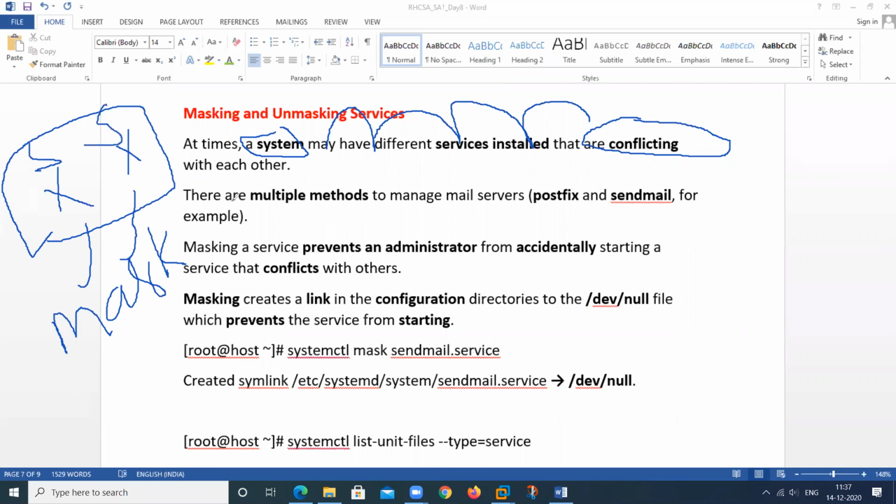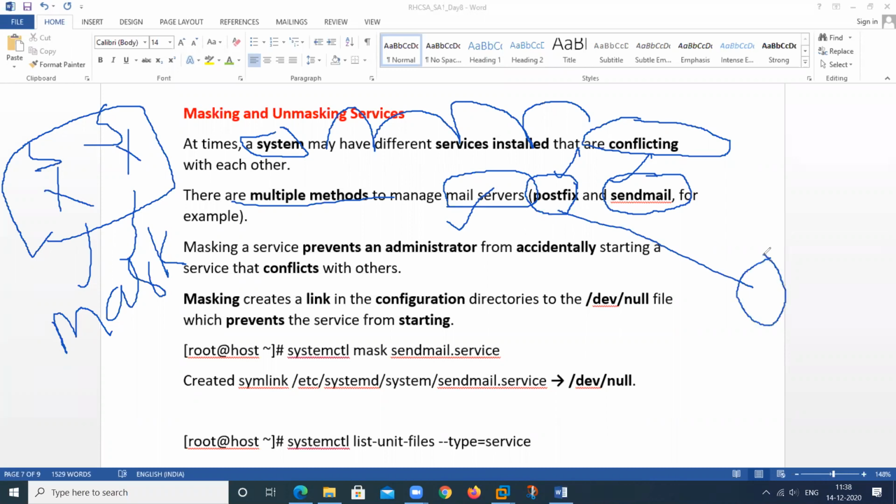So there are multiple methods to manage a mail server. Suppose we have a mail service, both Postfix and Sendmail. All these processes, it means these two programs, provide the mail service. If we use both in one OS, that can conflict in my network. So I want to disable this particular service permanently.